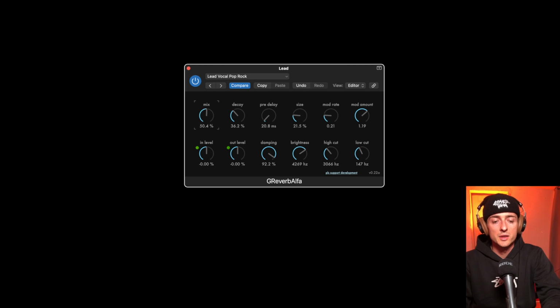Okay guys, here we have the dry/wet knob. You can adjust the amount of dry or wet signal. If you are on a parallel track, go totally wet. If you are like me on an insert track, go around 13 or 15.